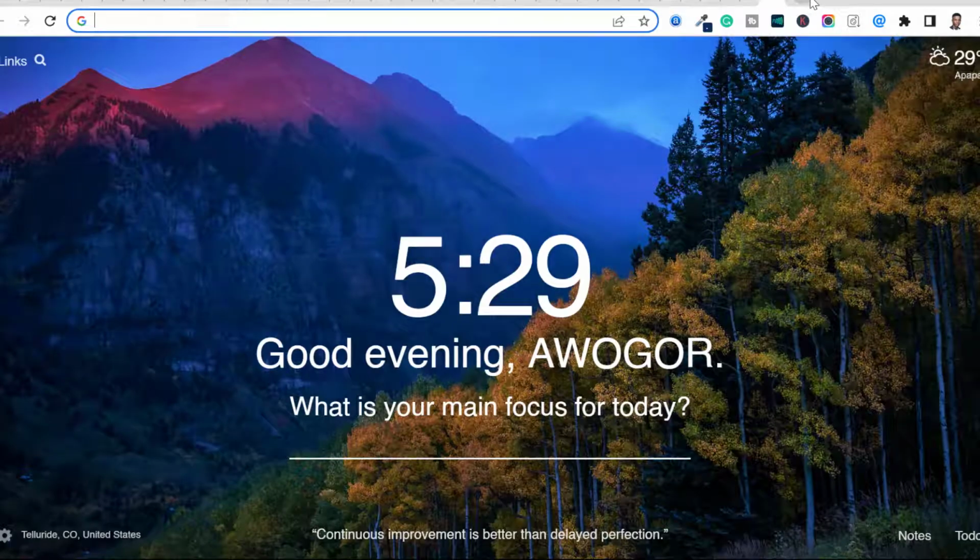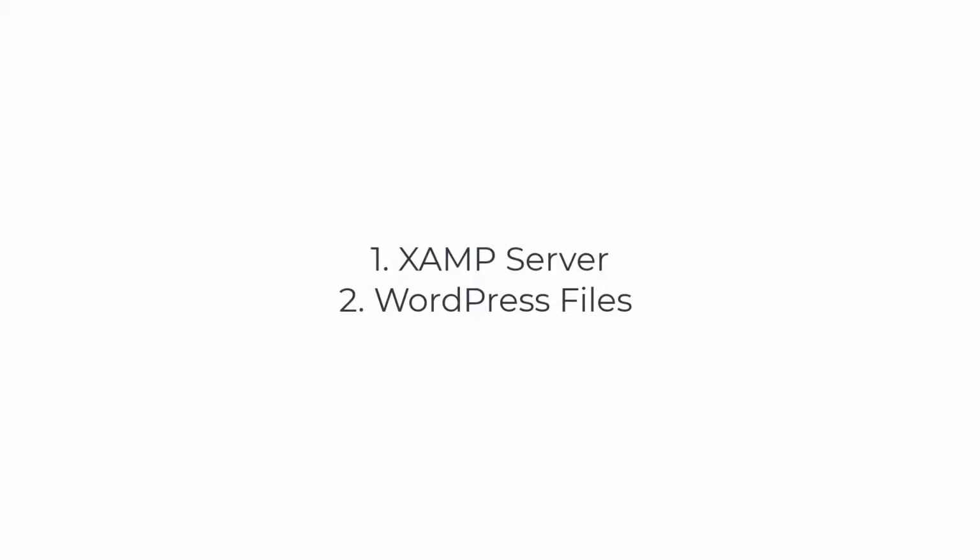All right, to begin with, you need just two things in place, and the first thing is you need a server, and the server we are going to be using is the Xampp server. So we have WAMP server, we have Xampp, but today we are going to use Xampp.